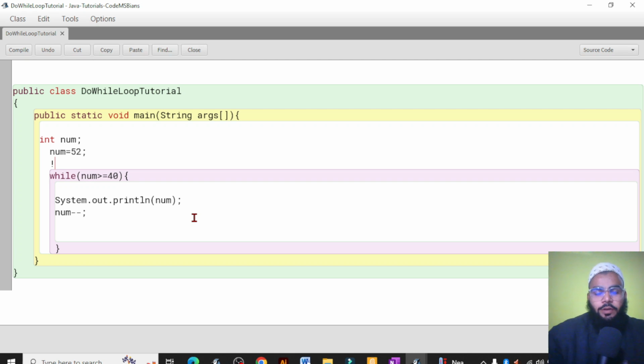Do while loop in Java. So we have seen so far two loops. The one was the for loop and the second one was the while loop. But now this is another type of loop, which is also known as an exit control loop. So what is this exit control loop and how does it work? Let's see.